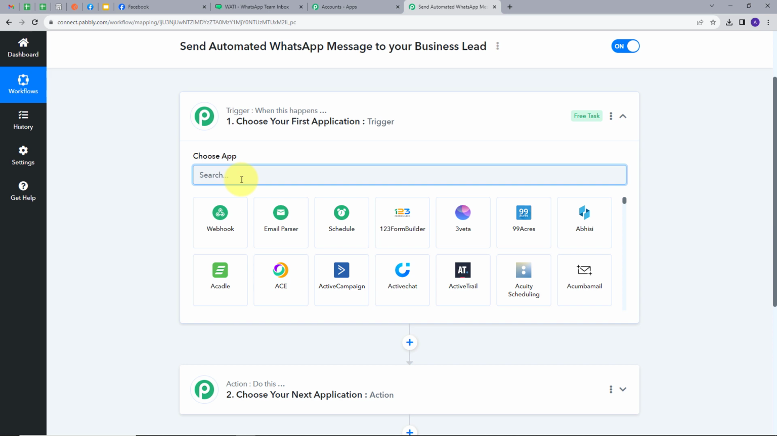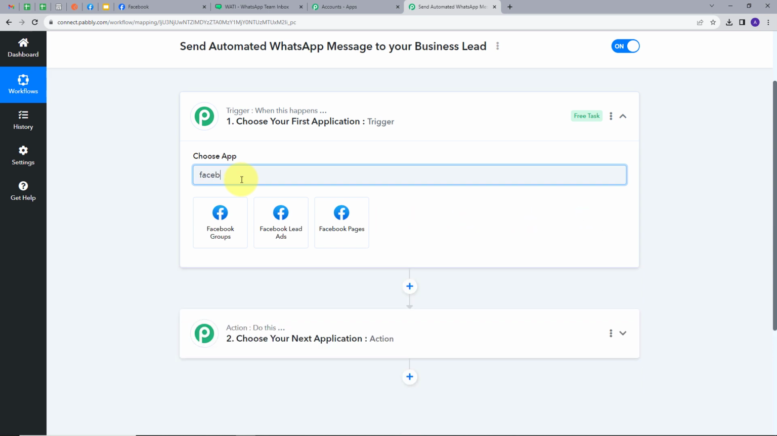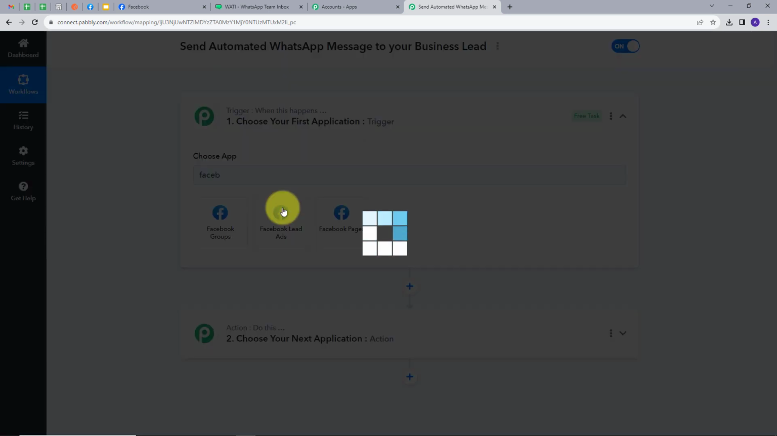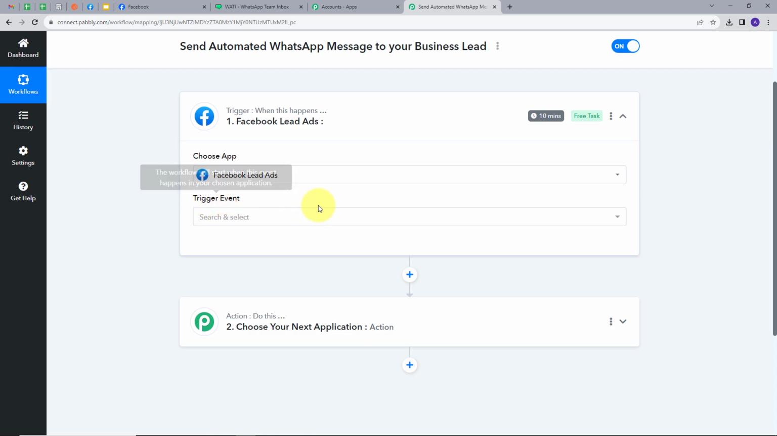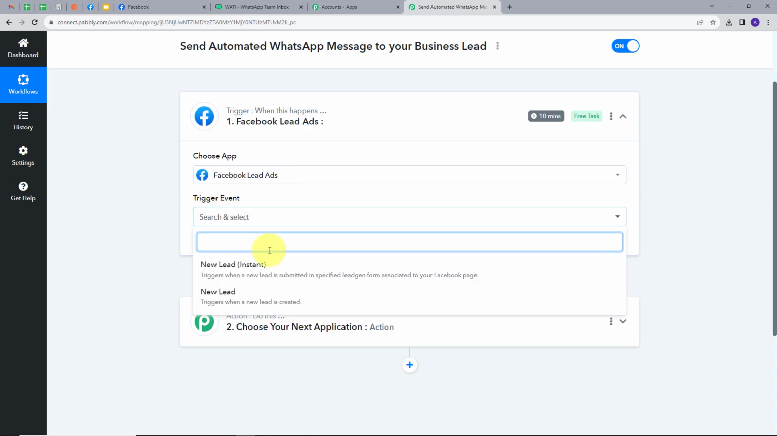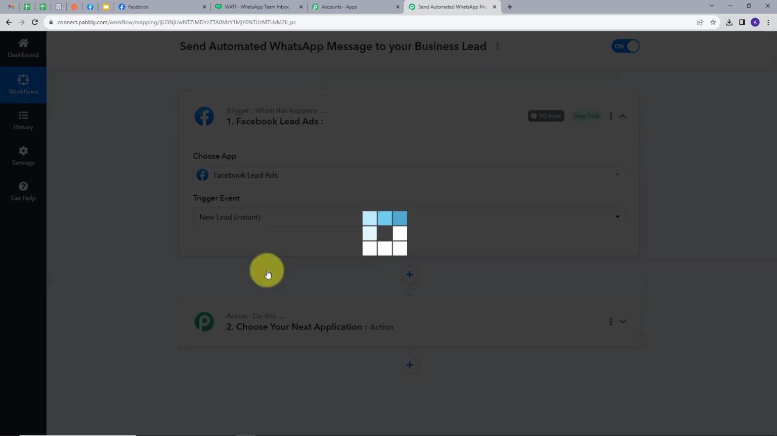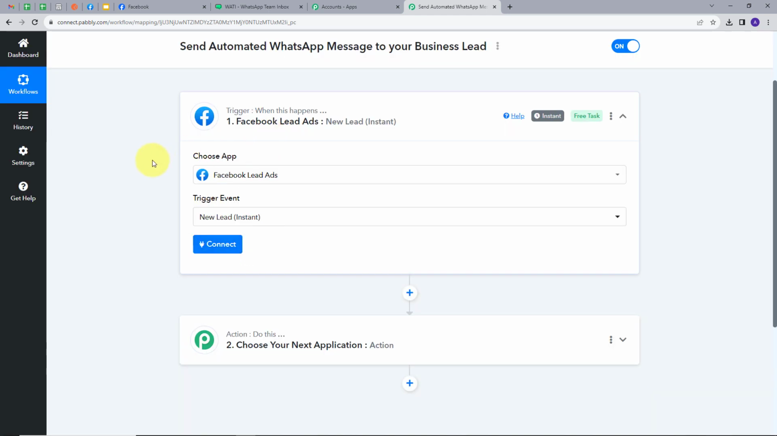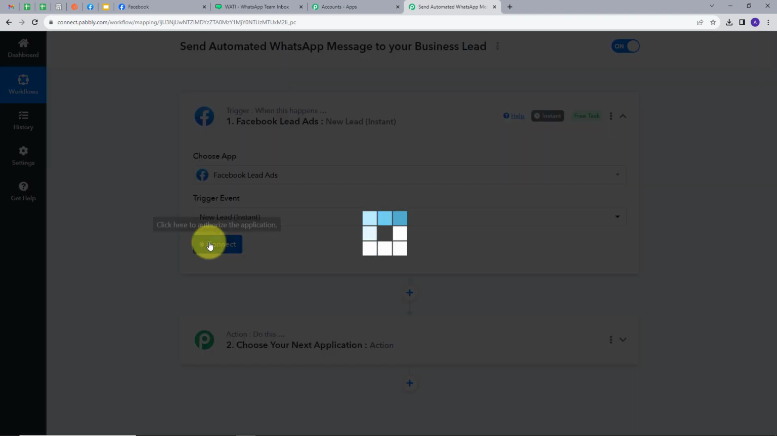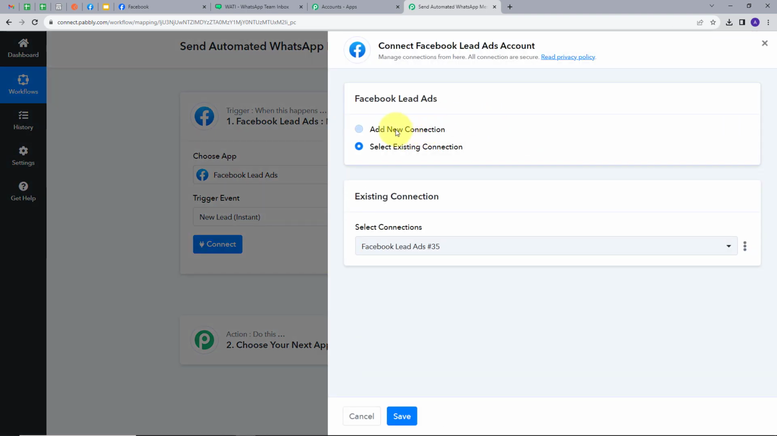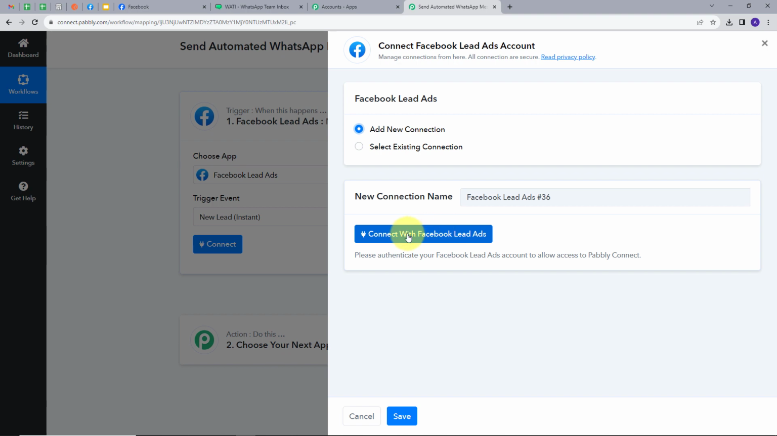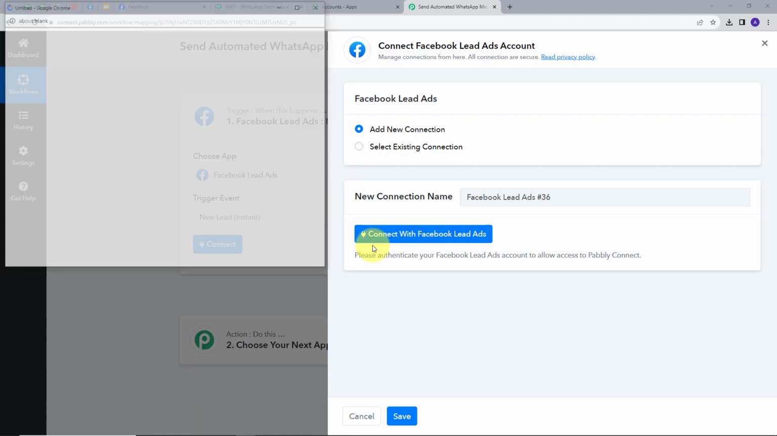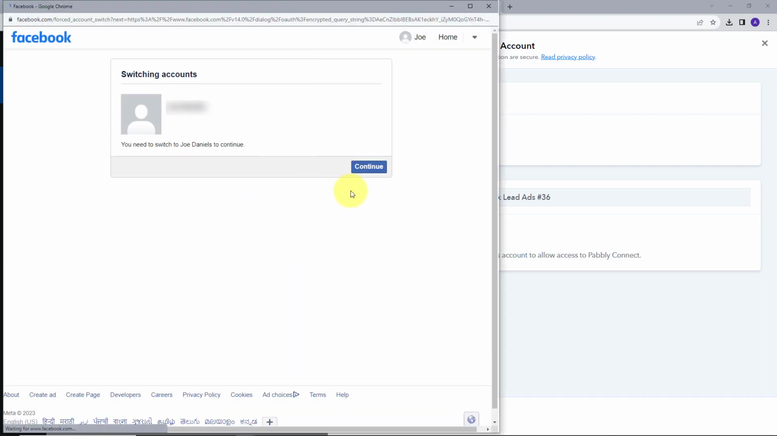My trigger application will be Facebook lead ads, so I will search for that. Now I have to give a trigger event. For that, I will open this tab and New Lead Instant will be my trigger event. I will select this and connect my Facebook lead ads with Pabbly Connect. So I will click on connect, click on add new connection, and connect with Facebook lead ads. I will click on continue to give access to my account.